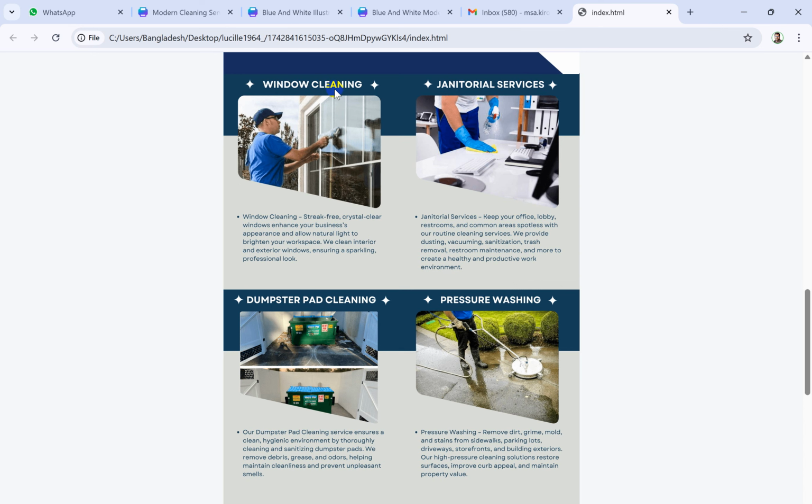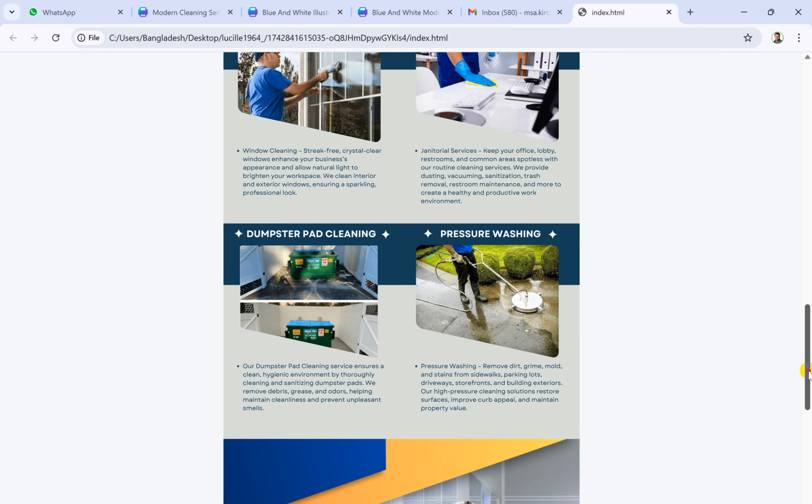cleaning. In this section I have written the description, heading, and the image for window cleaning, and some small descriptions about window cleaning. And as usual I have done the other four of your services.